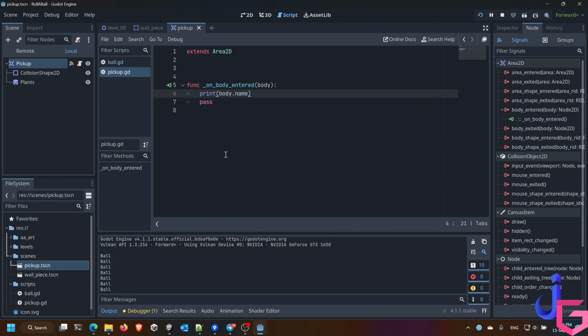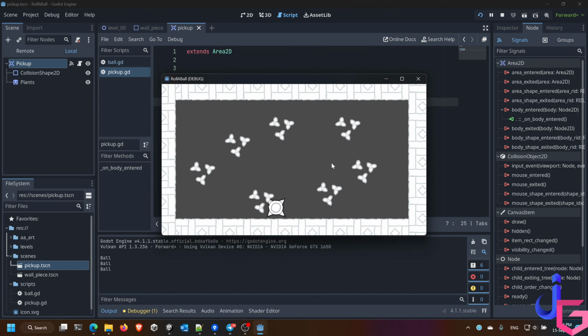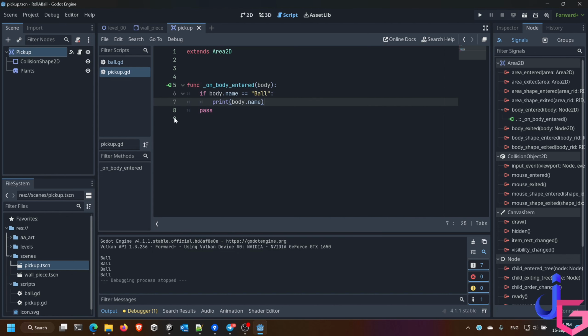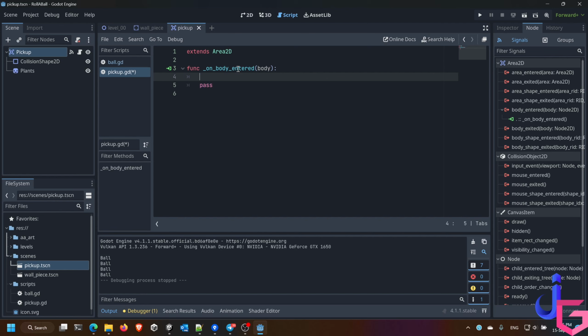Perfect. How can we know the thing that entered is the player or not? We can say if body.name is ball, then we print the name. But what if we have other shapes, like for example a ship, and we want the ship to also be a player? Then this code will fail. Or we can just come here and say ship, but that's bad, we shouldn't do that. There is a way where we can add tags.